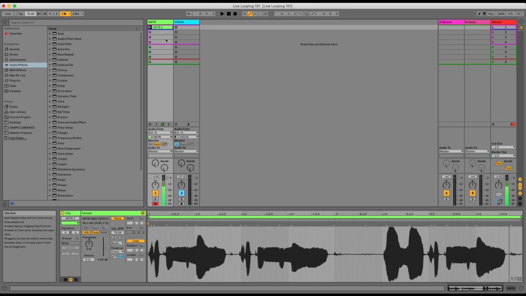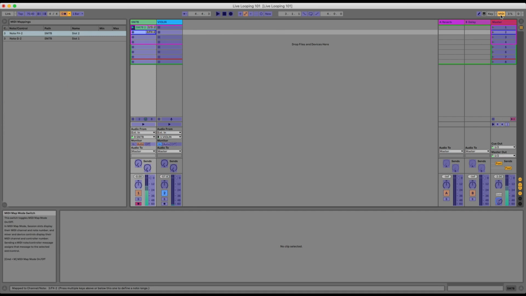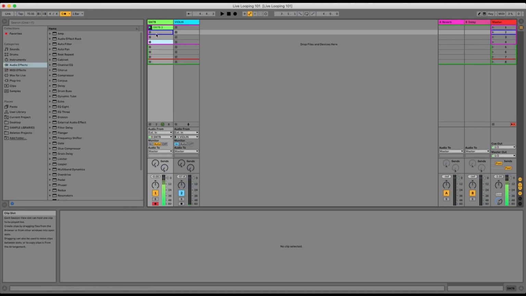So if I go back into Live, this second clip here, if we go back into MIDI map mode, which is in the upper right hand corner, you can see that I've already mapped that to another clip. And then what if I wanted to do another one? I could just click on here and then click on here, and then I would just have the 4 different clips. I would be able to record 4 different clips in a row.